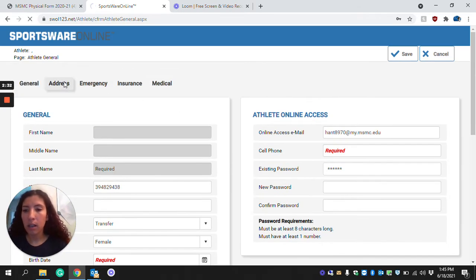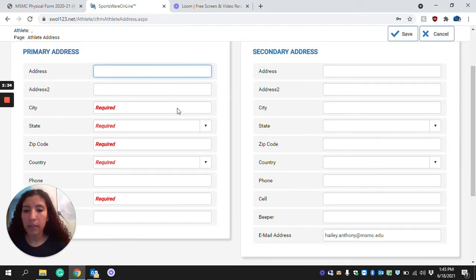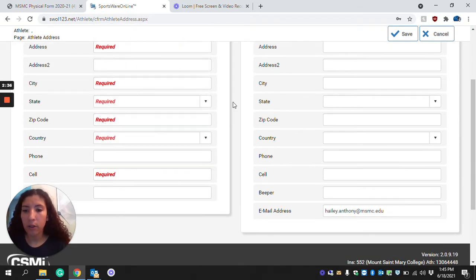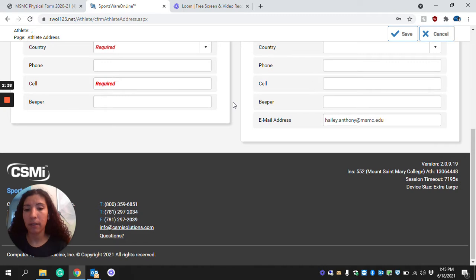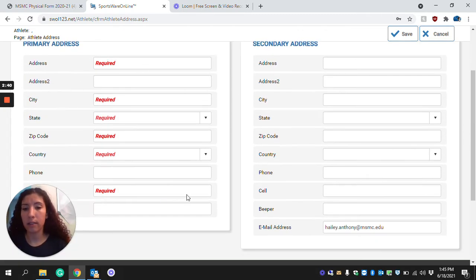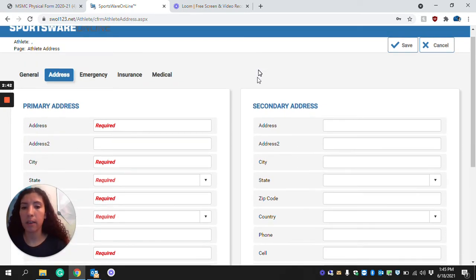Okay. Then again, just going through everything. Anything that says required needs to be filled out. So obviously we only need this side, not this side. If you want to put a secondary, you totally can, but what's required needs to be filled out.